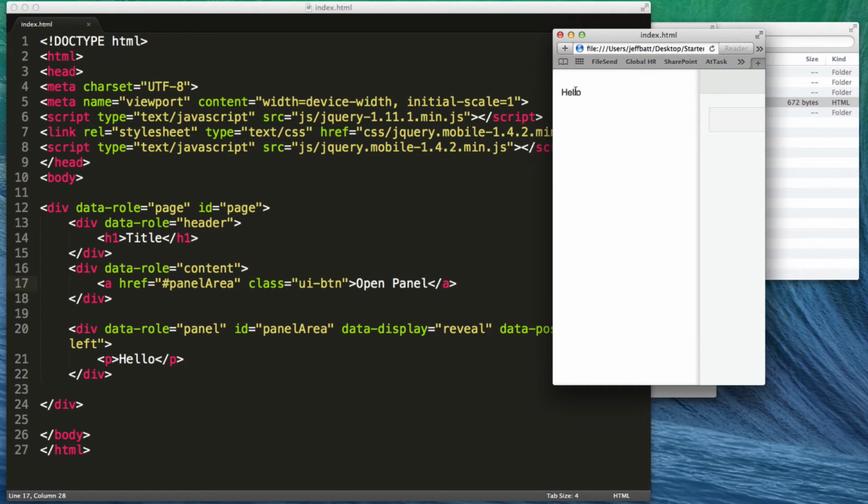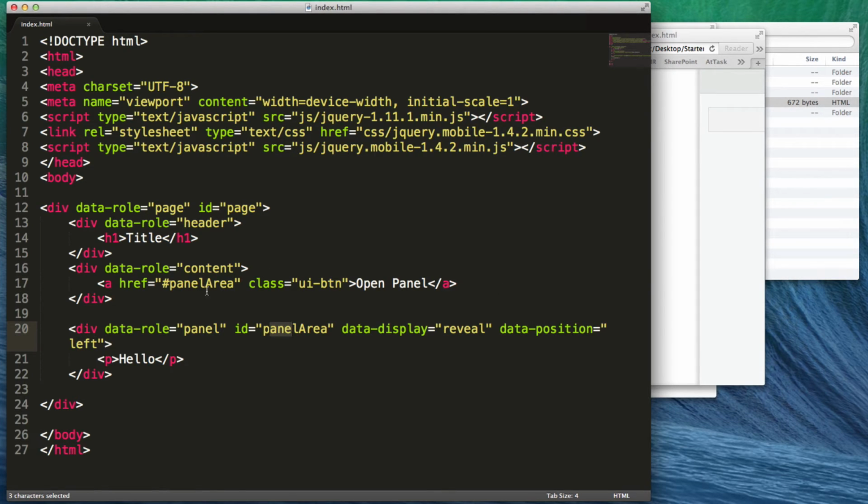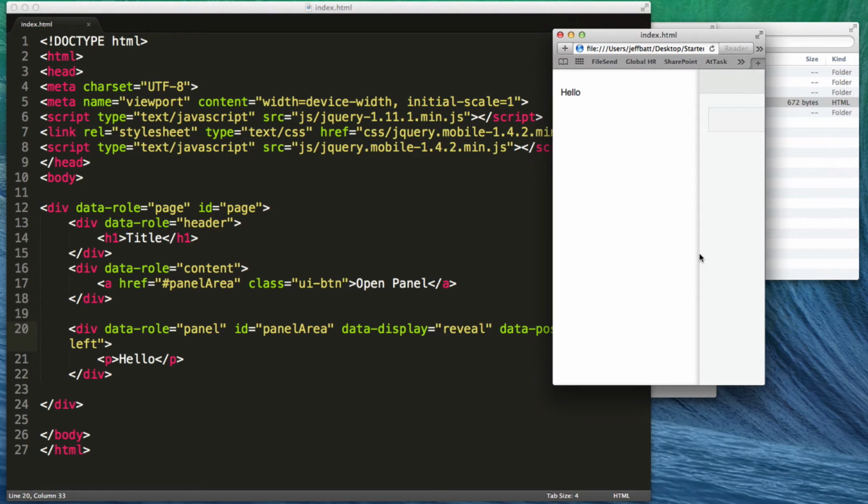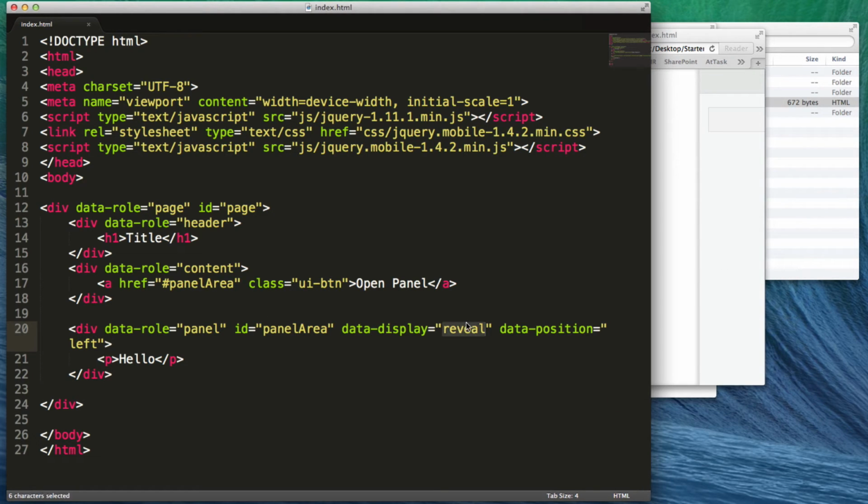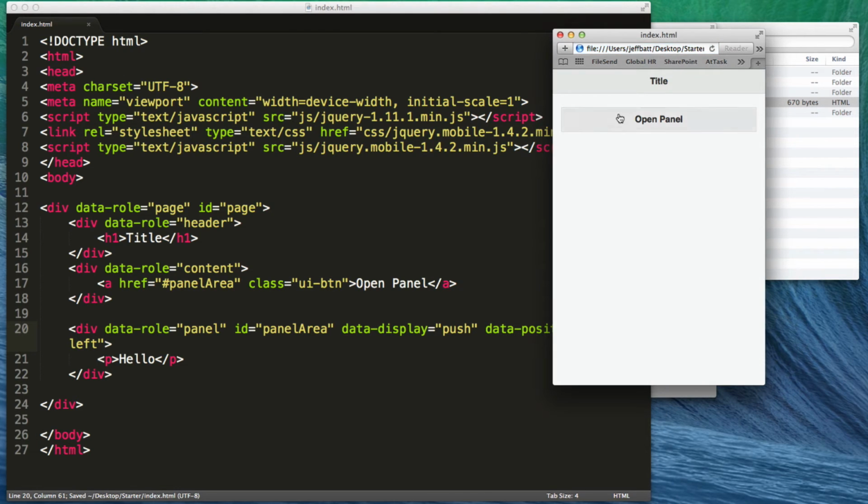You just have to make sure that the button that opens it has the same ID in the href as the ID of the panel. Well, let's go ahead and change this. Instead of reveal, let's try push here. So I'm going to say push, and now if I hit refresh, it's going to push the content over.